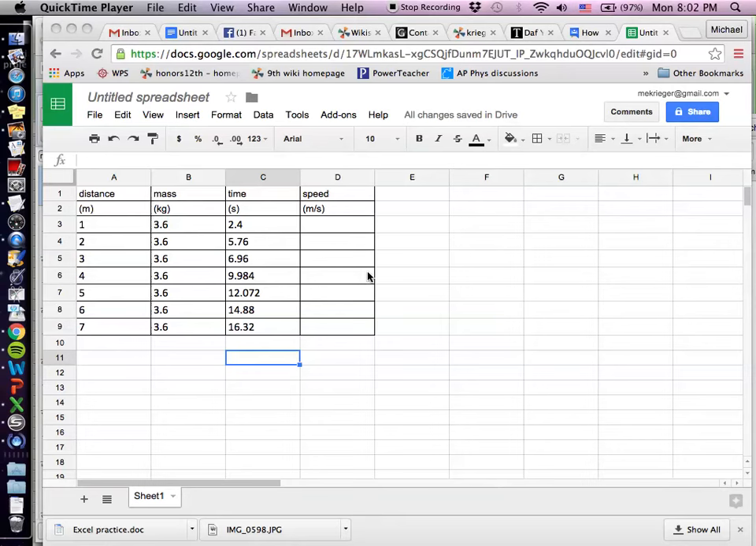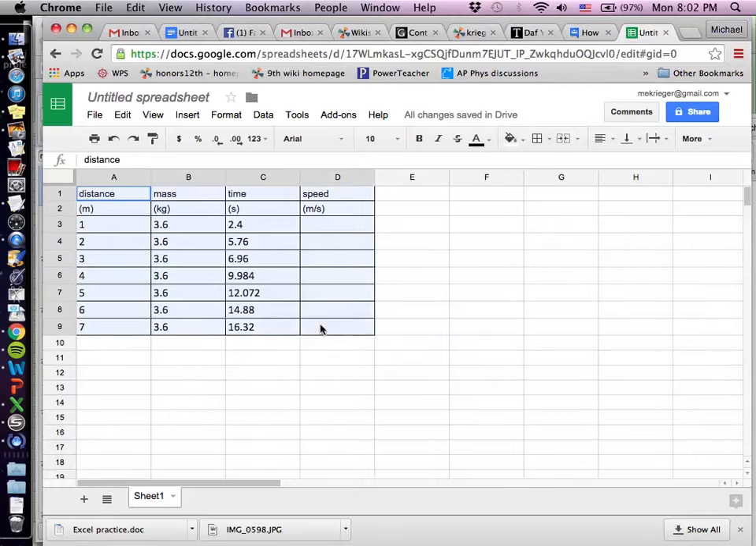In this video, I'm going to show you how to make a graph in Google Sheets. Let's start with this data table. First thing, let's put borders on this, just to get in the habit. There, and let's center all these words and numbers.